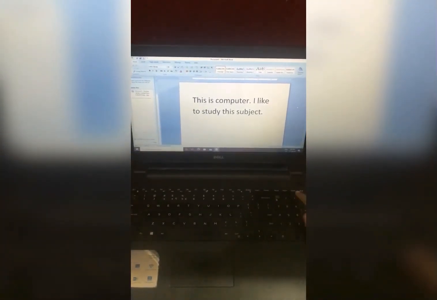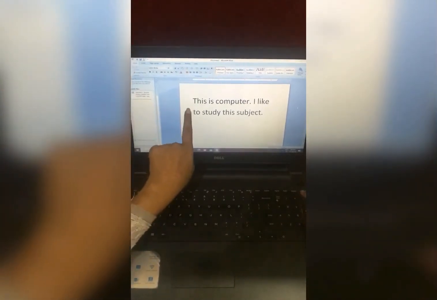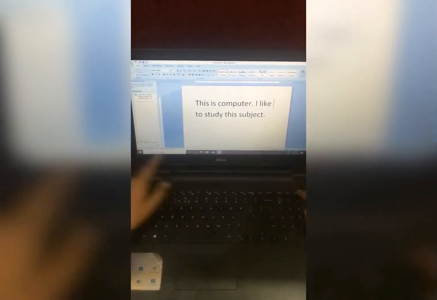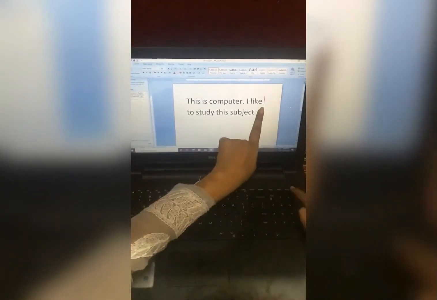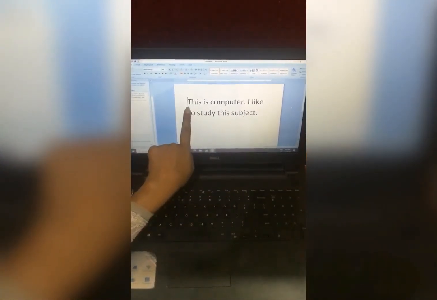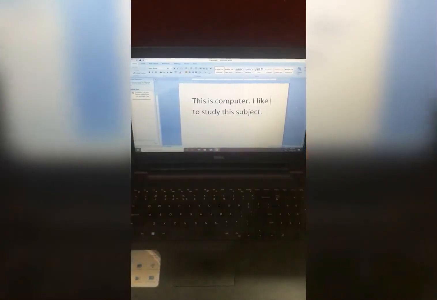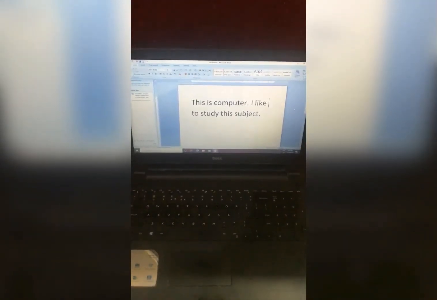Okay children, and there is home key and end key also. Home key is used to bring the cursor at the beginning of the line, and end key is used to bring the cursor at the end of the line. Just see, cursor is here, I'm pressing home key, the cursor will go at the beginning of the line, and now I'll press end key, the cursor will go at the end of the line.